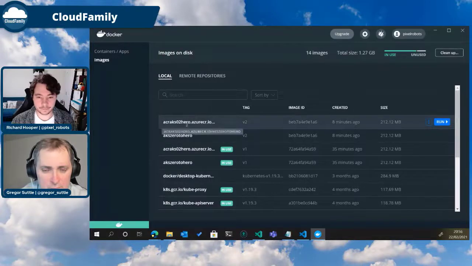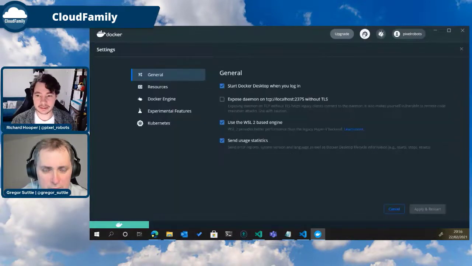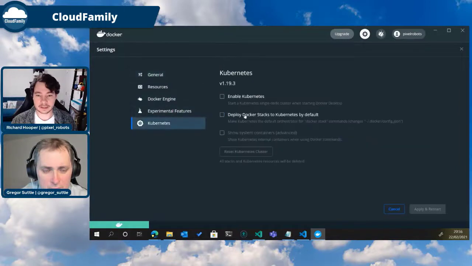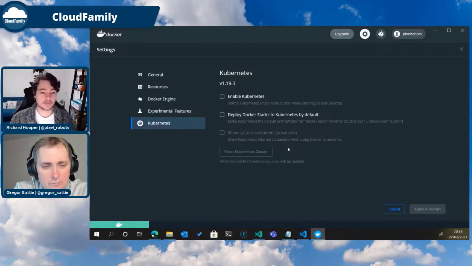You can also, which is really cool, click on the settings and create a Kubernetes cluster on your own PC or laptop using Docker for desktop, just by ticking a box and then clicking apply and restart. So that's a really cool, easy, cheap way to play with Kubernetes as well. You can have your own Kubernetes cluster running locally by a tick box. It's only one node, but you get everything you need to play.